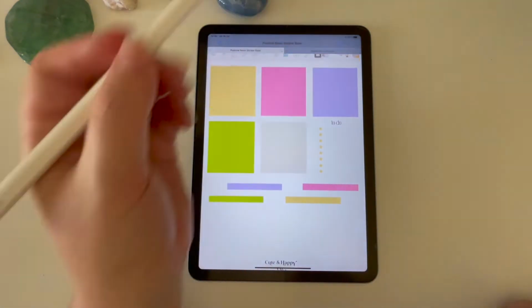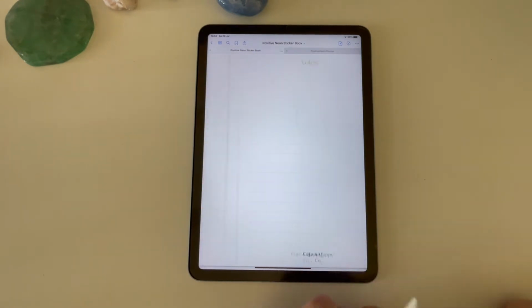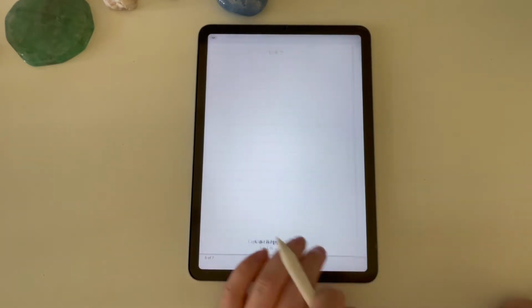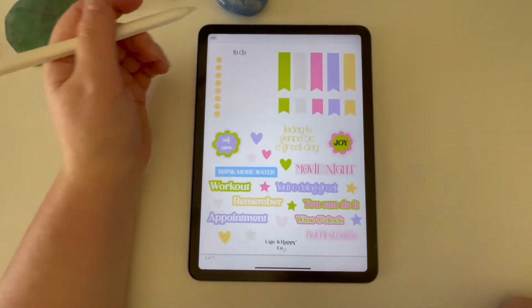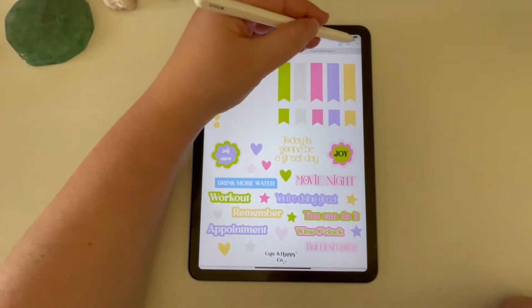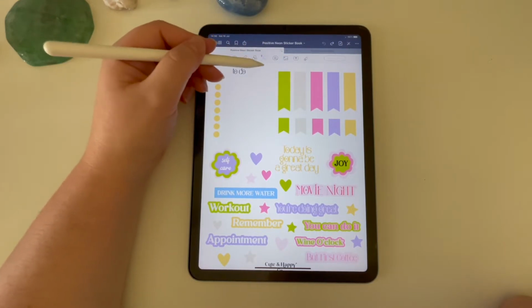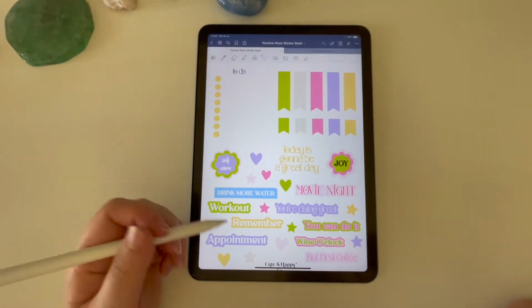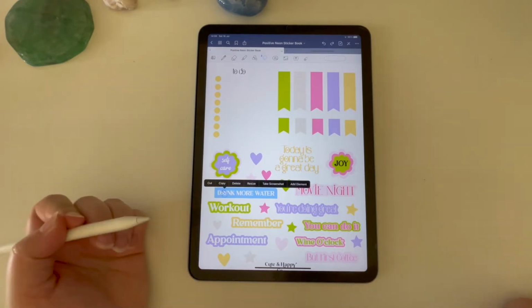Some of us are more visual, so maybe you want to look through all of the stickers in your sticker book and decide what you're going to use as a sticker. And if you want to use your sticker book that way, then all you have to do is use the lasso tool here and select the sticker that you choose. It's really hot right now, so let's choose drink more water.